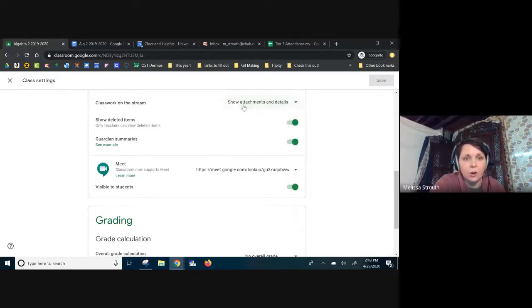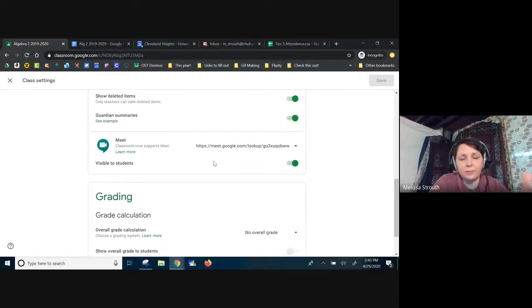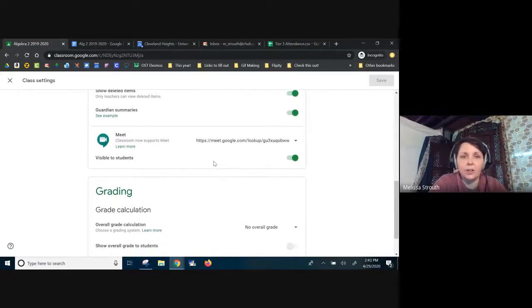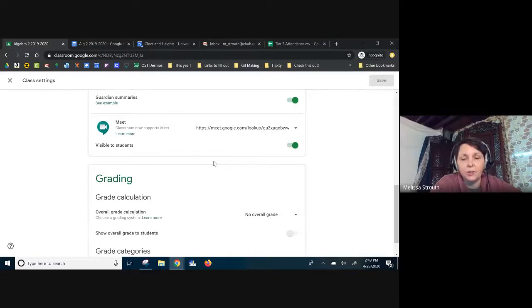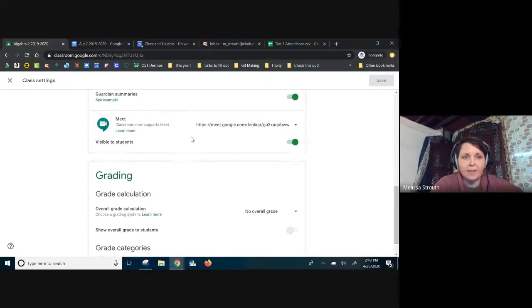Okay. So the next one, deleted items are pretty clear. Guardian summaries. If you haven't turned that on and the parents have expressed interest in receiving updates, they can opt in, and then they can choose how often they receive them. And then the MEET code.